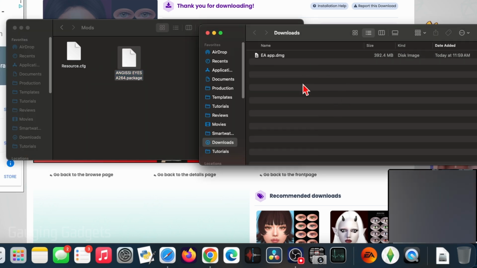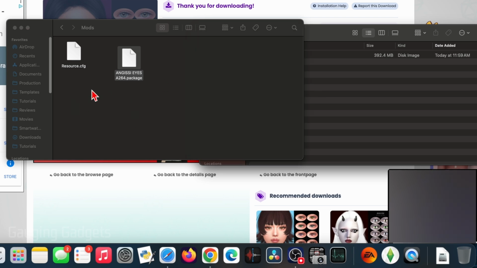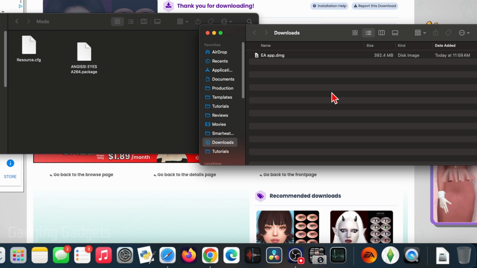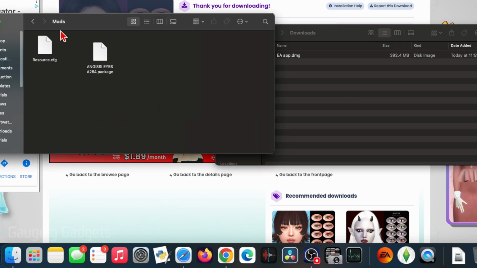If the mod was in a folder, you want to open the folder and drag all the files out of that folder into the Mods folder under The Sims 4. Same thing if it was a zip, you want to unzip it and then drag the mod into the mods folder. Once we have it in the mods folder, we can go ahead and open up The Sims 4.